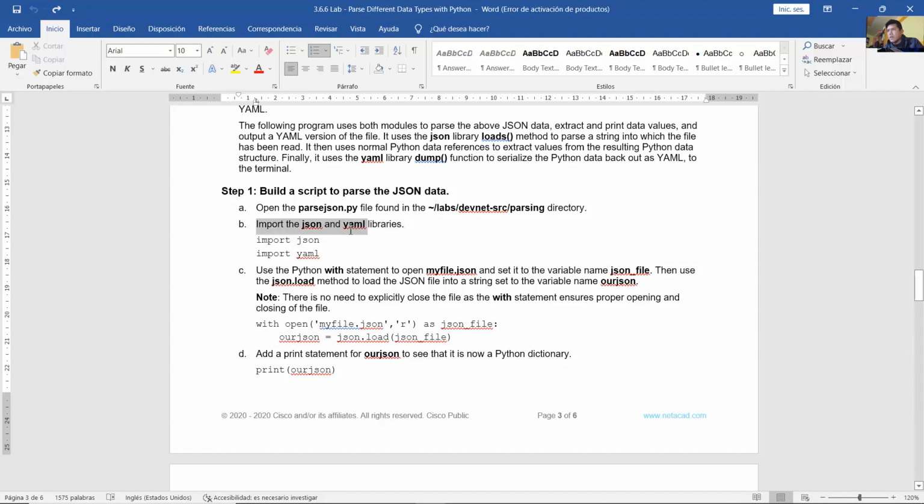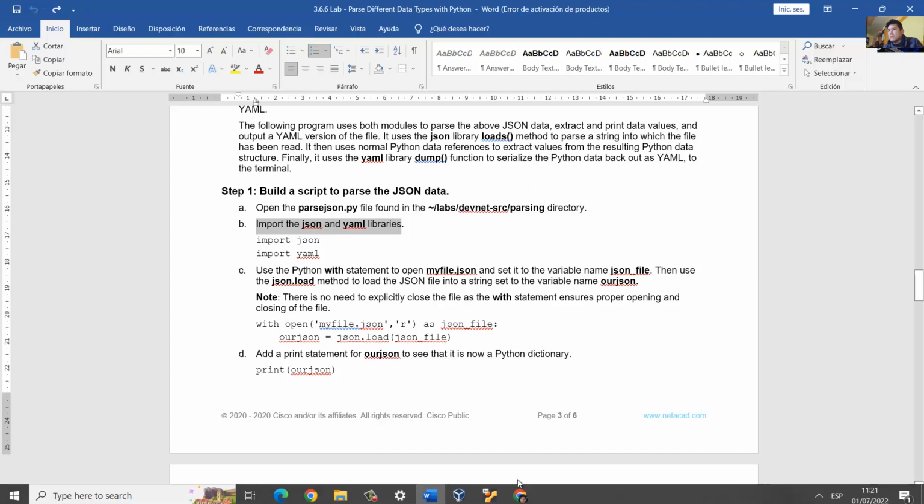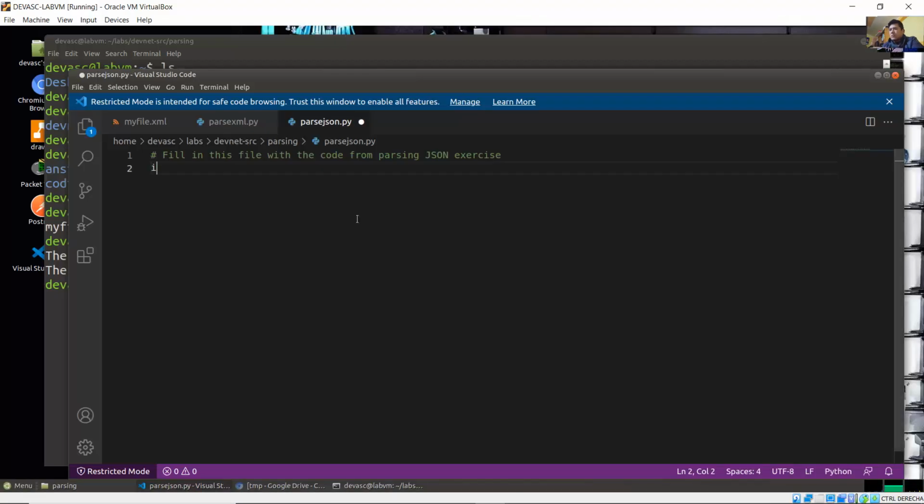Import the JSON and YAML libraries. Import JSON. Import JSON and import YAML. Okay.